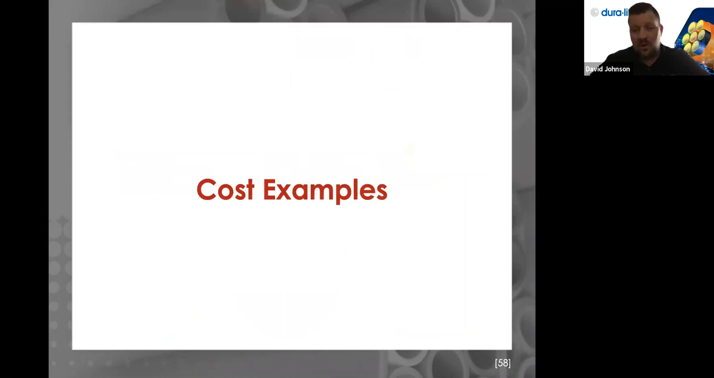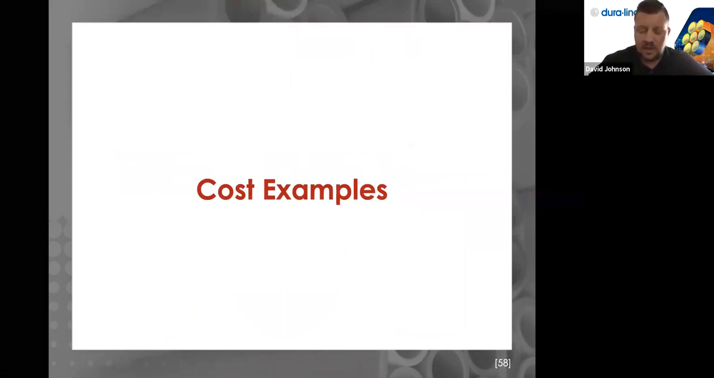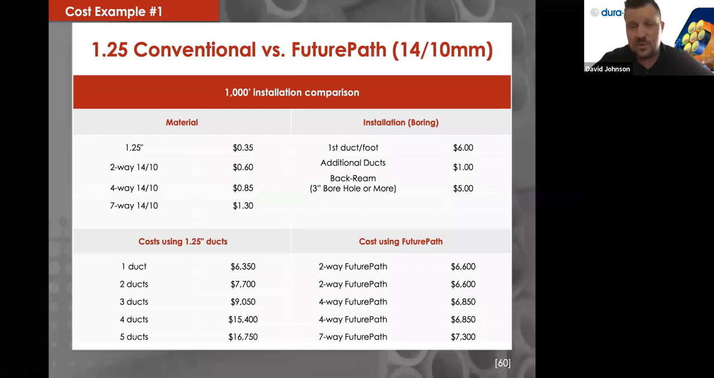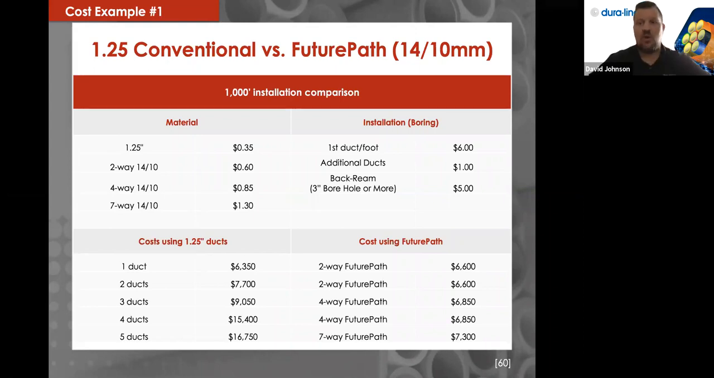So one important part about micro technology is to understand where you're saving money. A lot of customers will say, I've priced this out, I've had you guys cost it out, and there's just no way I'm going to use FuturePath because of how much more expensive it is. Well, it's not about the material. It's about the overall installation. It's about how quickly I can blow fiber.